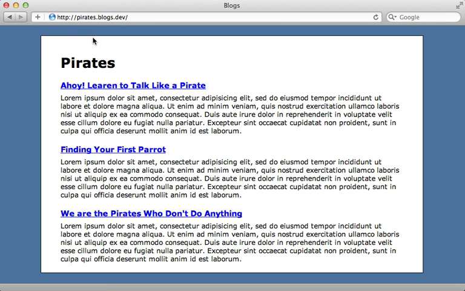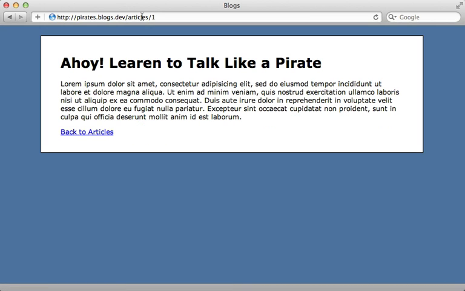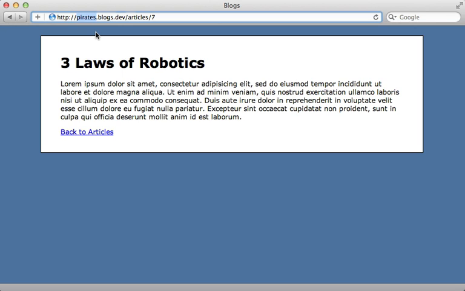Yay! Now when you're working with multiple subdomains like this, you likely want to nest other resources so they're only accessible through that matching subdomain. For example, I can click on one of these specific articles here to access that given article, but I'm currently able to, if I know the proper ID, access other articles through the same subdomain. For example, this article is for robots, but I'm able to access it through the pirate subdomain.